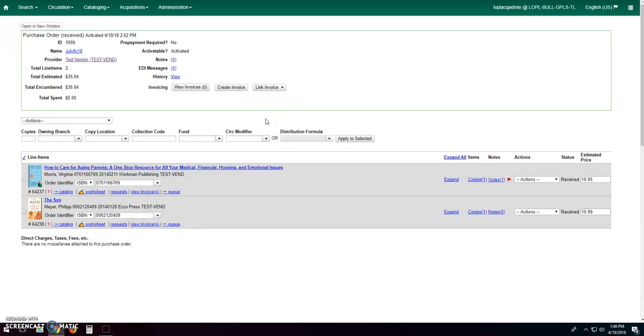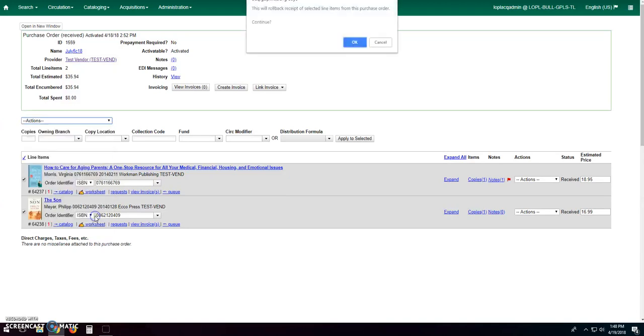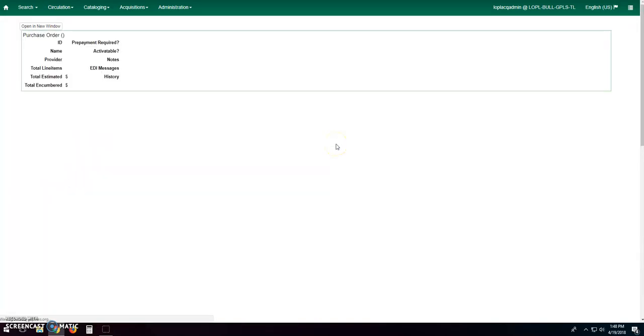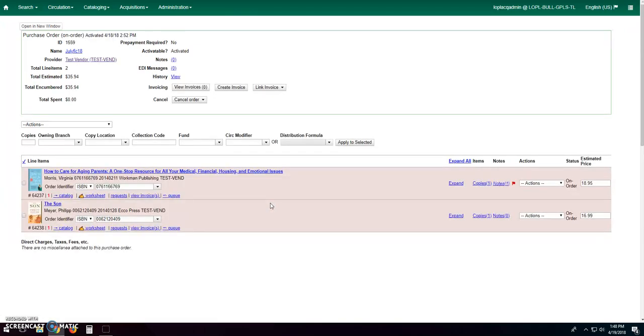Let's assume something like I had chosen the wrong purchase order and I needed to unreceive all of these line items. I would again click this blue check mark so that I can select all the line items at once and then go back to the Actions drop-down menu. This time we're going to choose Unreceive Selected Line Items. It will ask if I want to roll back receiving these items. I click OK. And now you can see all of the line items have changed back to their pink on order state.